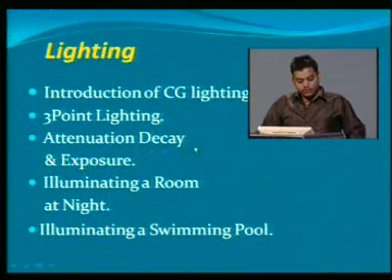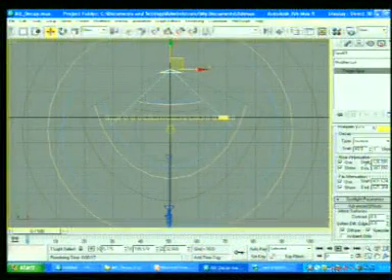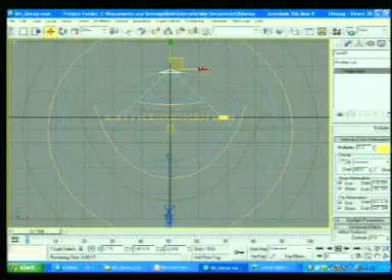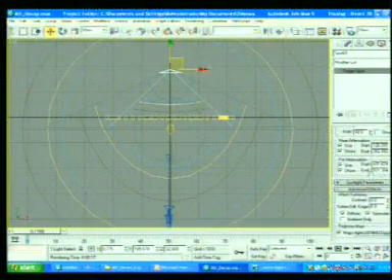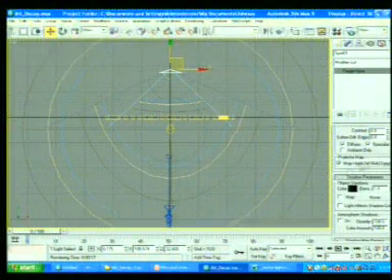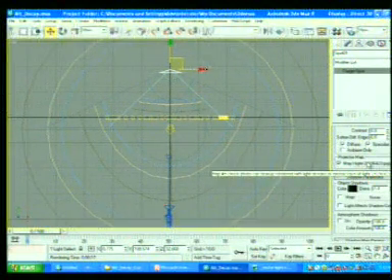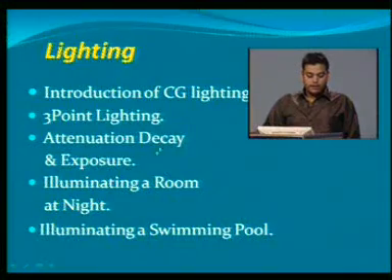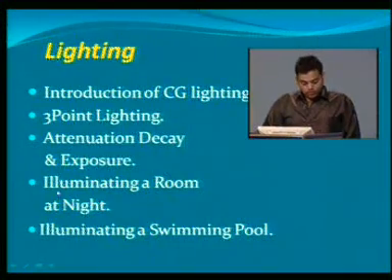In attenuation decay we have learned to control the light with the attenuation, and how to project a bitmap with the light, how to put effects. This is the end of attenuation, decay and exposure.